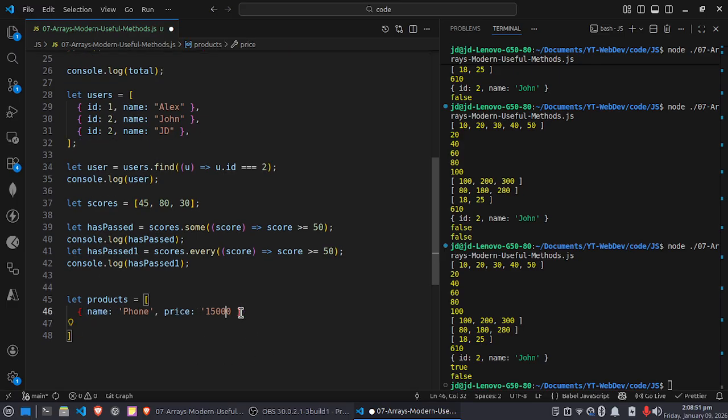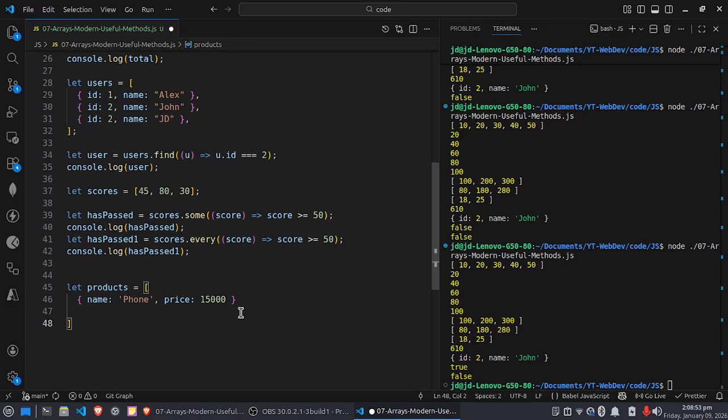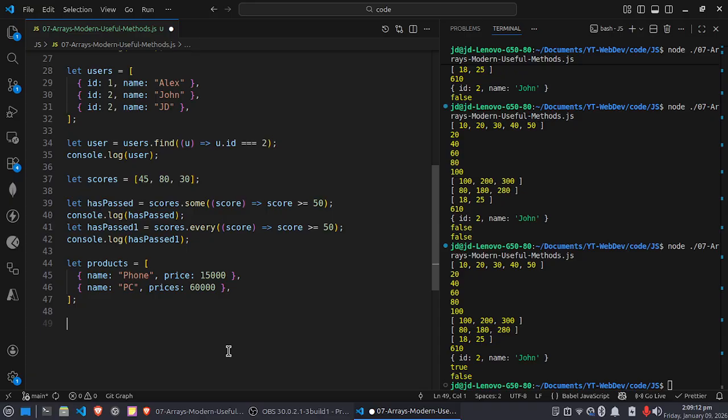Let's make it numeric, not the string. And next, the name is the PC, and price is, let's say, 60,000. So here each product has a name and price. Now if I want only the price of all products, meaning an array of the prices, how can I extract that?